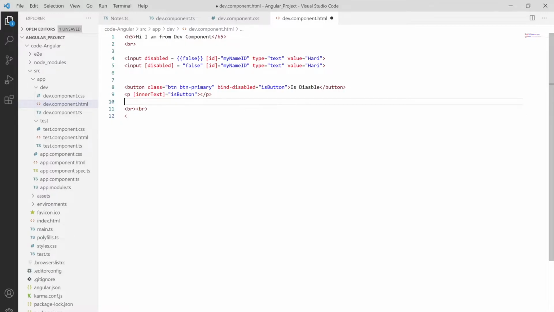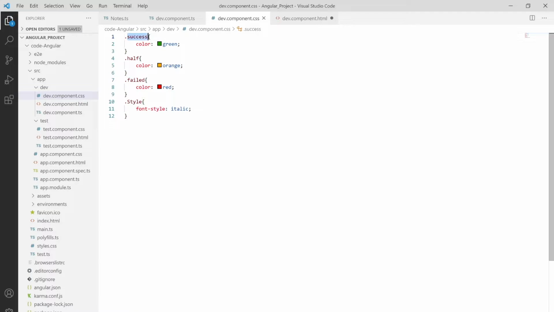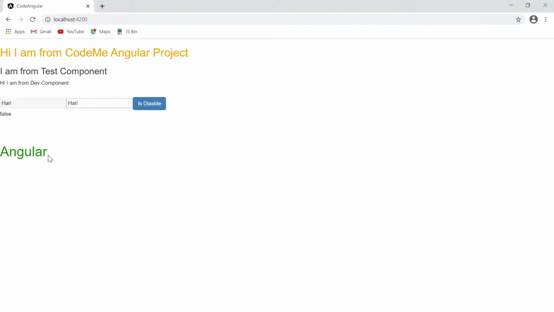So I'm using the h1 tag for clear viewing. With the h1 tag, I'm putting class equal to whatever. Say I want to bind this as success, so I'm copying this and pasting it over here, and say I want the text as Angular. Save this, move over here. As you can see, Angular is in green color.